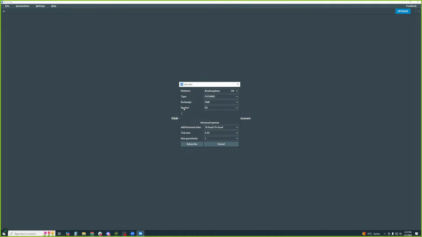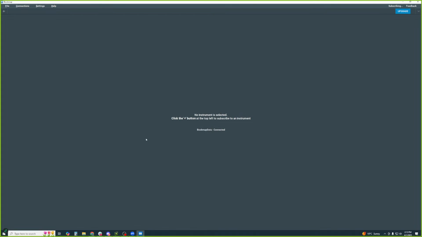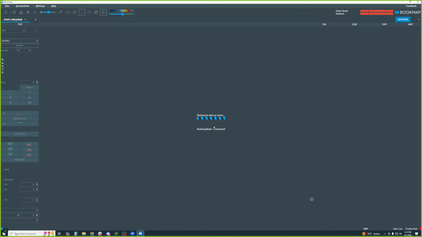And then for the symbol, okay, let's click on the drop down as well. If you don't see it in here, just type it in. Okay, so I'm just going to type it in, ESM5. And then I see it here pop up, so I'm going to select it. And then I'm going to add 1 hour of cloud data, and I'm going to click subscribe. That's it. Okay, now it's connecting to it.